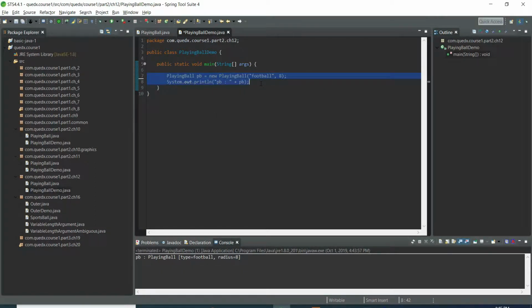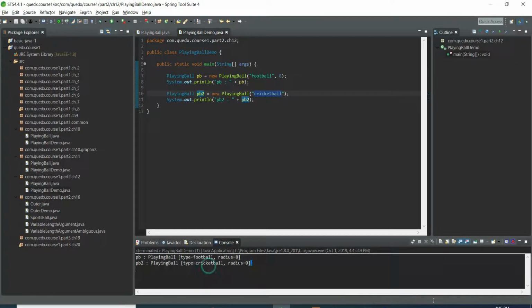We'll copy paste this and we'll say we are creating another instance. Now in here, we are going to be passing only, let's say, cricket ball. Now this should still work. So we are just saying pv2 and let's print this. Here the expected outcome is that the radius will show as 0 for the cricket ball because we are calling the constructor which is only taking the type and it is initializing the type. So let's try to run this. You can see the cricket ball, the radius is 0.